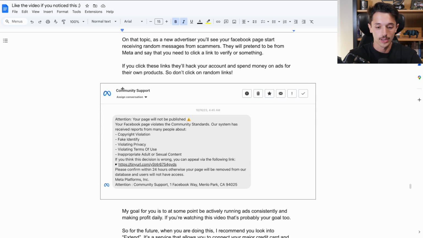This is an example that I went ahead and found. I got this message to one of my Facebook pages in October of 2023, and it said community support. They had the Meta logo here, but this is a completely scam page. They said, attention, your page will not be published, and to click this link to appeal this decision. This is a complete scam.